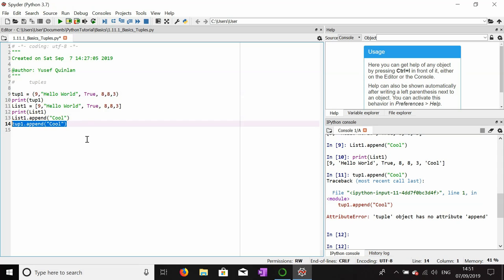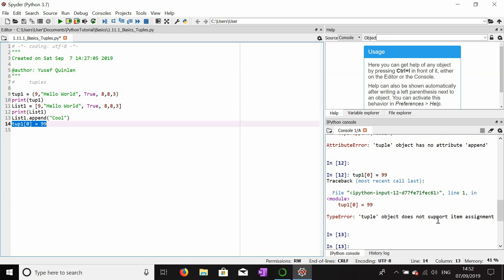You basically cannot alter it in any way, and I'll prove it here by trying to make tuple1[0], which is 9, equal to 99 instead. And you'll see an error: tuple object does not support item assignment. This means I cannot reassign the values of these items in the tuple. I cannot delete any of these items in the tuple, and I can't add new items to the tuple.